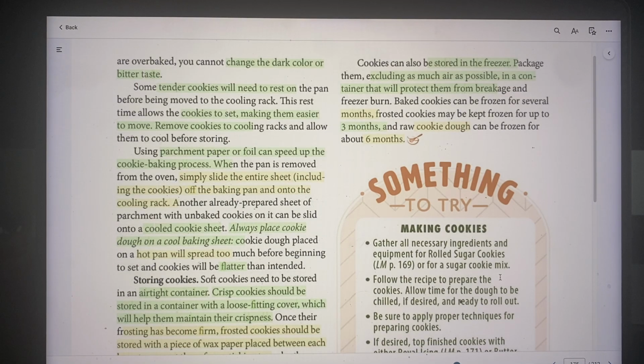Some tender cookies will need to rest on the pan before moving to a cooling rack. This rest allows the cookies to set for a while. You leave them on the pan a little bit longer just to set before you take them off the pan, because if you try to take them off, they may just crumble up, or not even crumble up, they may just goo up. So let them rest for a while so they can set, so you can remove them easier. Remove cookies to cooling racks and allow them to cool before you store them.